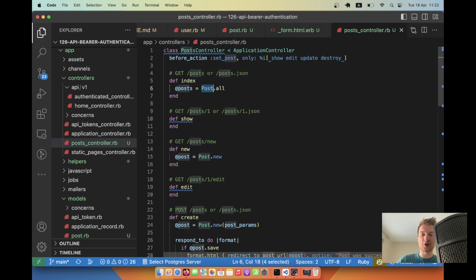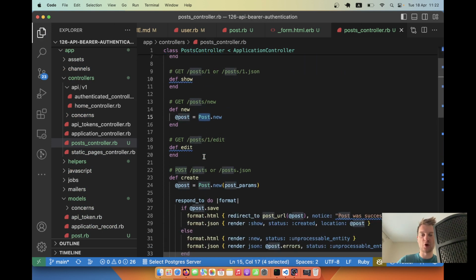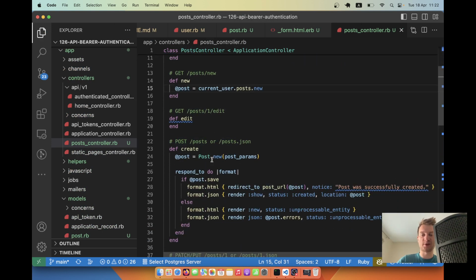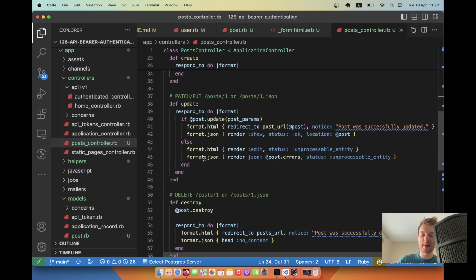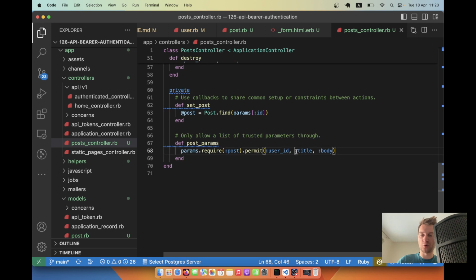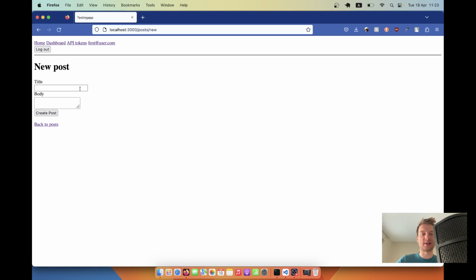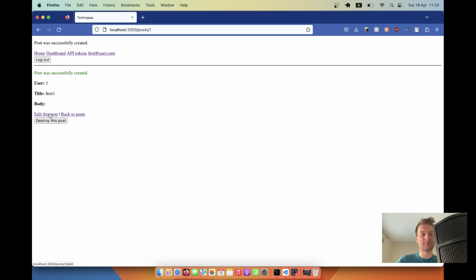Oh no, actually not here. I will do it here. So new will be current_user.posts.new. In create it will be current_user.posts.new(post_params). And here I'm going to disable actually submitting the user ID. Okay, let's try and see if it works. So first post, and it has been created and is associated with this current user.